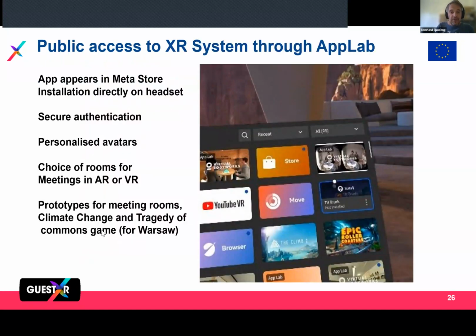Our system we have built at the moment for the Meta Quest App Lab. So we have the possibility to use the whole of the App Lab infrastructure to distribute that app, and people interested in trying it out, we can send an invite and they could try it out. We're using secure authentication using Google Cloud, and we have personalized avatars, and a choice of rooms where people can either have an augmented reality or virtual reality experience.